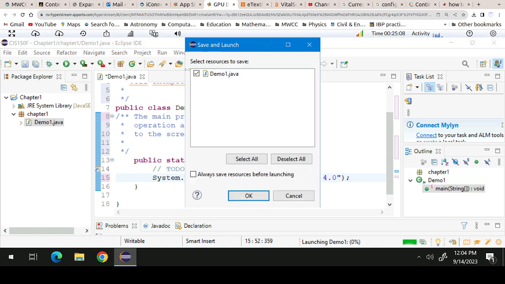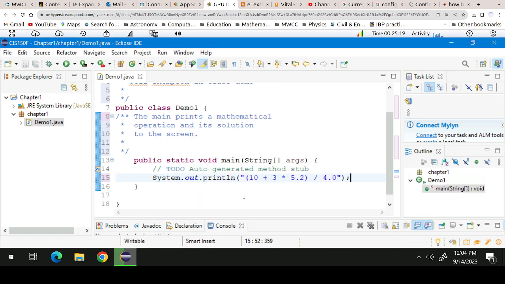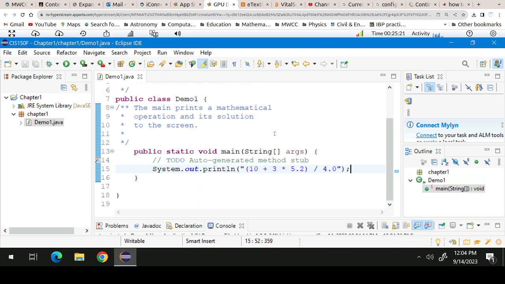It will ask you which resources to save. You can do the checkbox, always save the resources before launching. That way you don't have to go file save all the time. I hit OK. And now I get my output down here, which is the problem with my screen being so small.